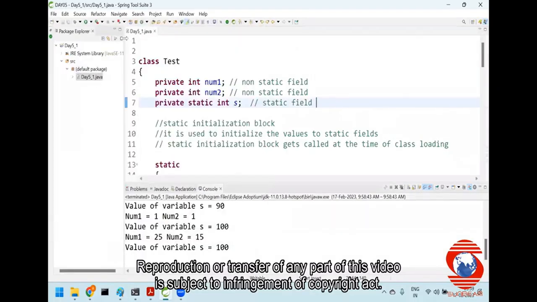Can you please tell me, day5_1.java is in which package? Default package. Default package is also called as unnamed package. Guys, please make sure you are saying default package, but it is unnamed.